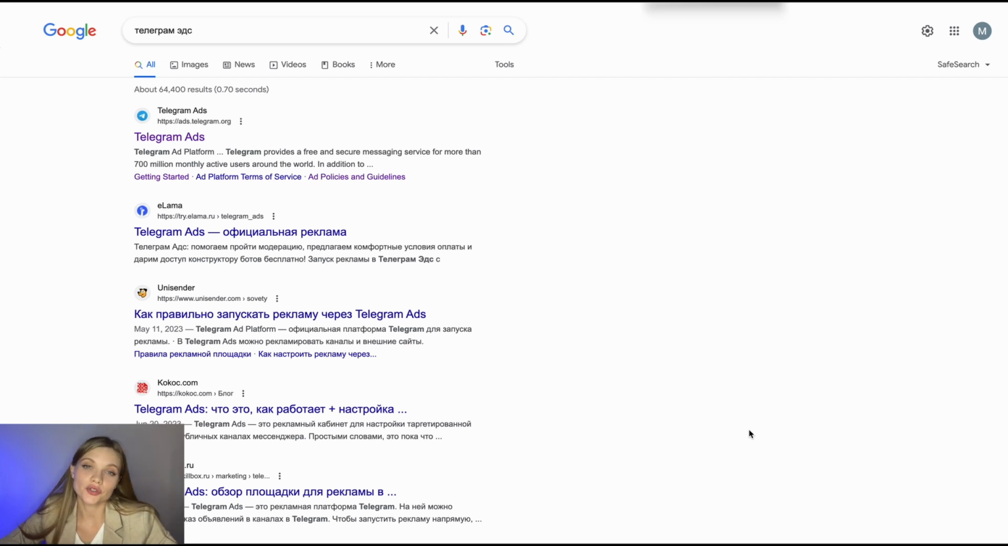Hey guys, today I want to share with you special information on promotion with Telegram ads. Have you heard about Telegram? It's a social network with an enormous amount of users inside. So if you know this, great, we will see it further.